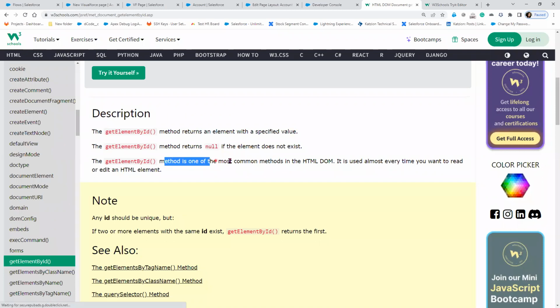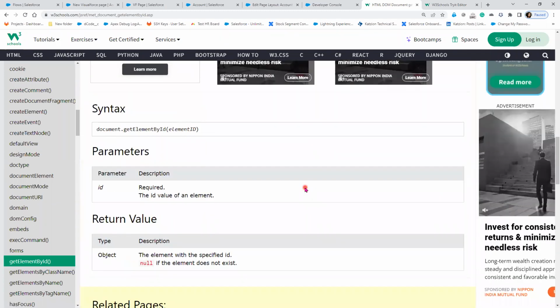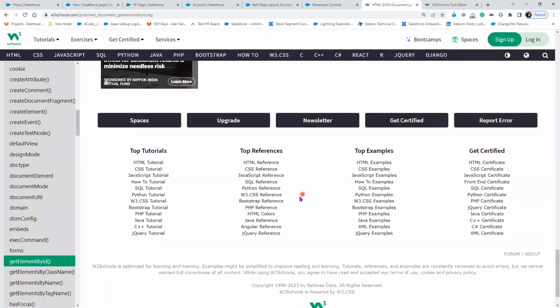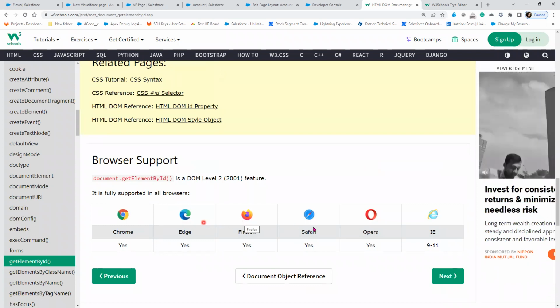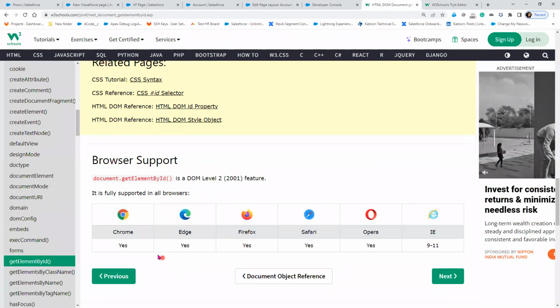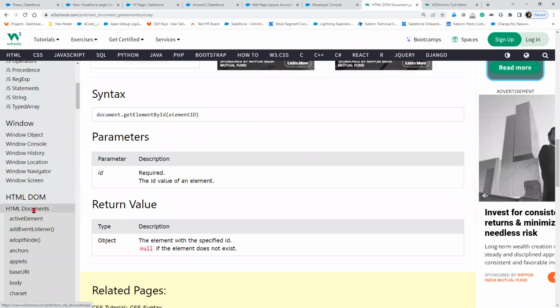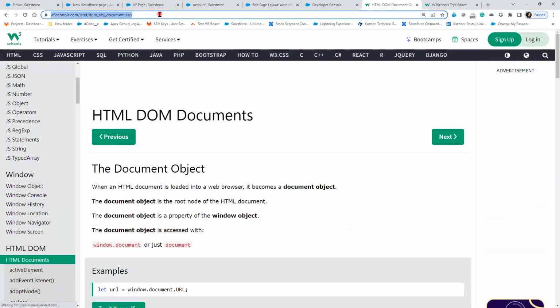Now this method is one of the most common methods in the HTML DOM. It supports multiple browsers. It is getting supported. So when you say document, if you wanted to understand more about the document, in HTML we have what is called the HTML document.